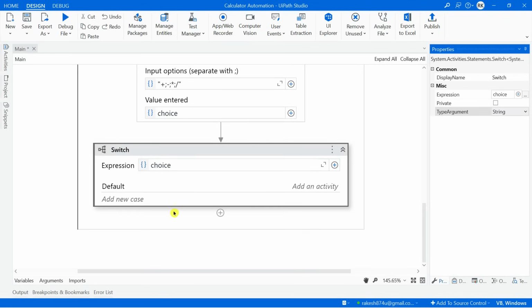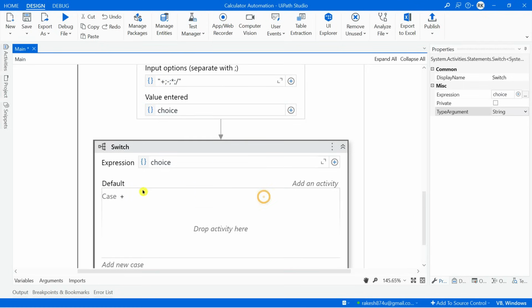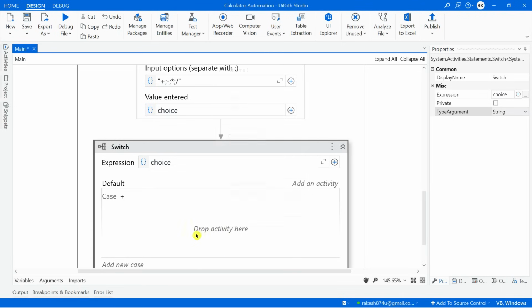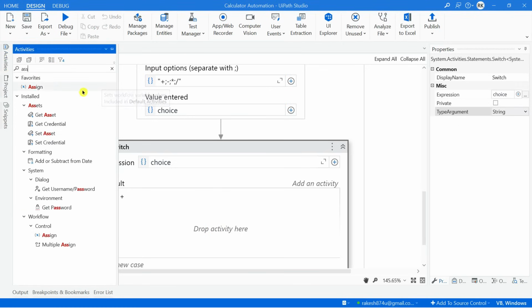So I've selected string. Now this click might slightly trouble you. Ensure first you select string, then come to add new case and use a plus sign. Don't use any double quotes, nothing. Simply use a plus sign. Now if the user has selected plus sign, that means use an assign activity. So here drop an activity, go to activities panel, and here I will use an assign activity.